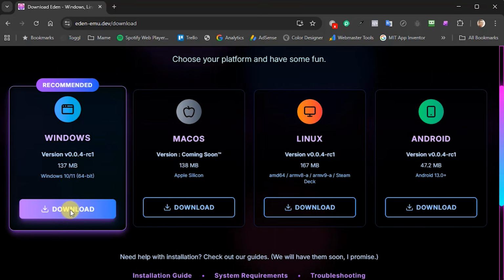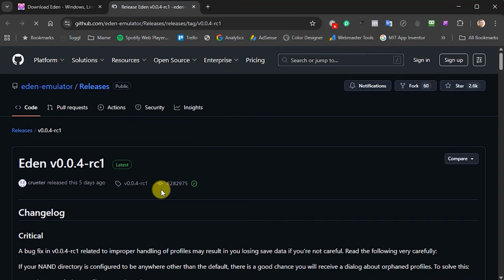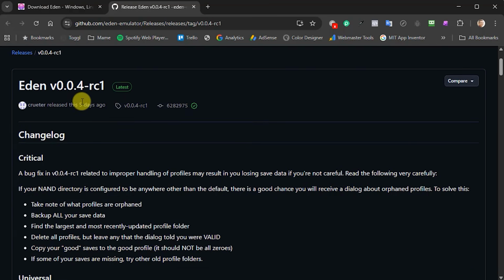So we're going to head across here to the Windows download, and this will take us out to the GitHub repository for the actual project. And again in here, the download link will take us to the releases page, and you can see here that when I'm downloading this in November 2025, we're at release candidate version 0.0.4. So again, it is very new, but it is a really good one actually, and it is quite stable. And of course, it's built upon Yuzu, which was stable at the beginning anyway.